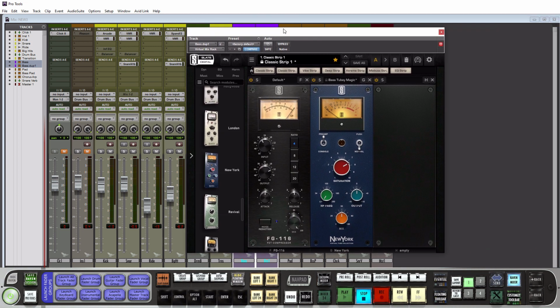So the New York is great for parallel compression. It's great on drum buses, and we mentioned it's great for vocals. So let's move on to our next module, which is the Revival.